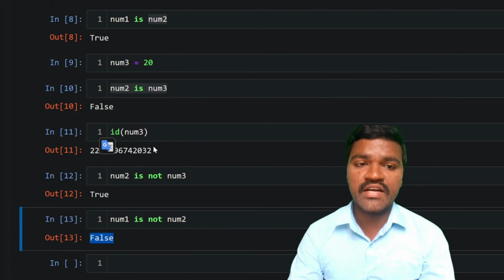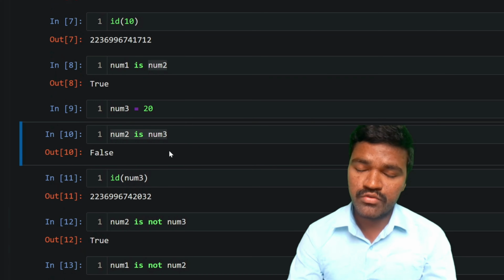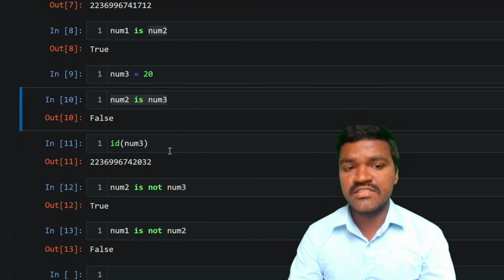I hope you were able to understand this. You should now understand the is operator and the is not operator.